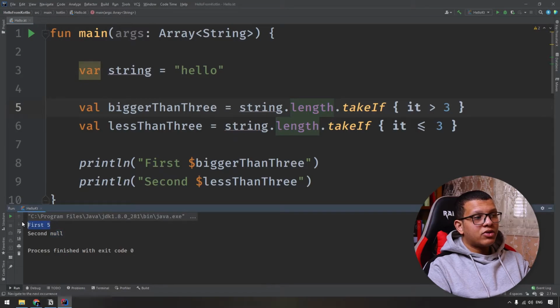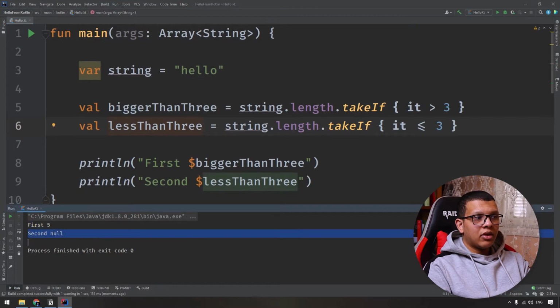So the first works correctly. Why? Because 5 is bigger than 3. So it works. It returns the length of 5, and it will print it here. The second won't work because the length is not less than 3, so it will return null. That's why we have the second null. This is the takeIf.